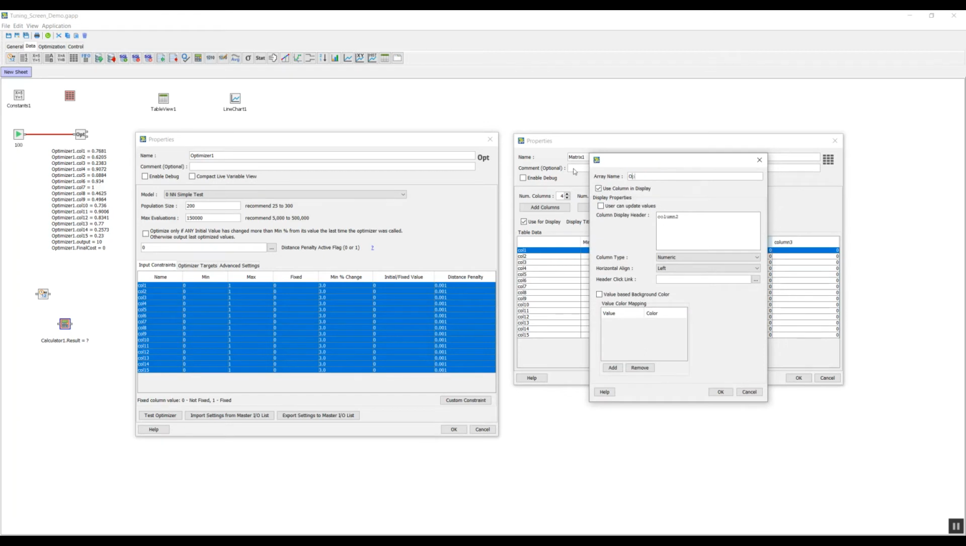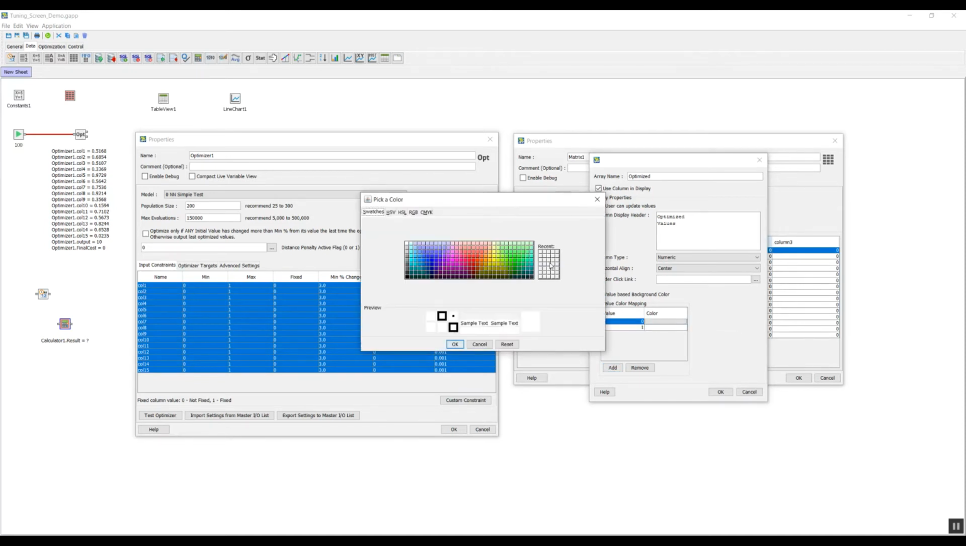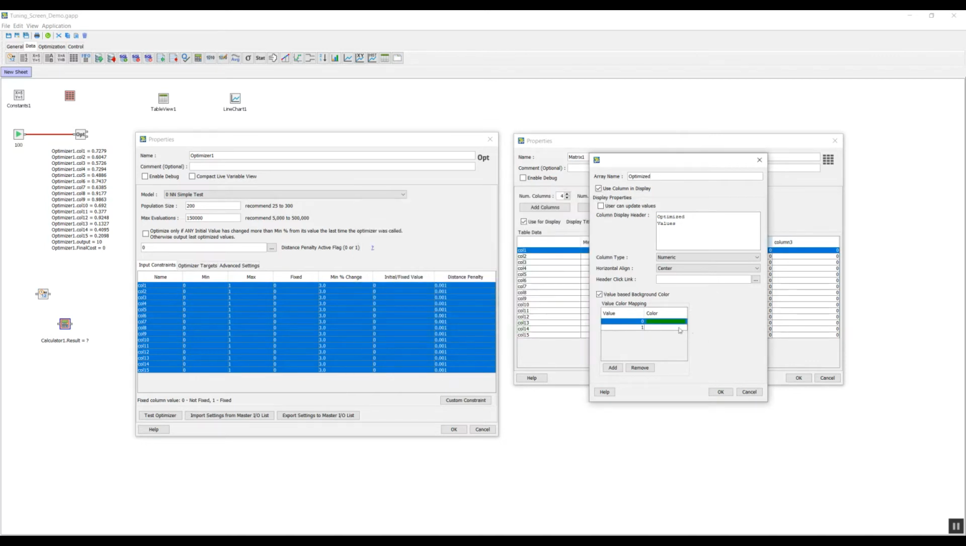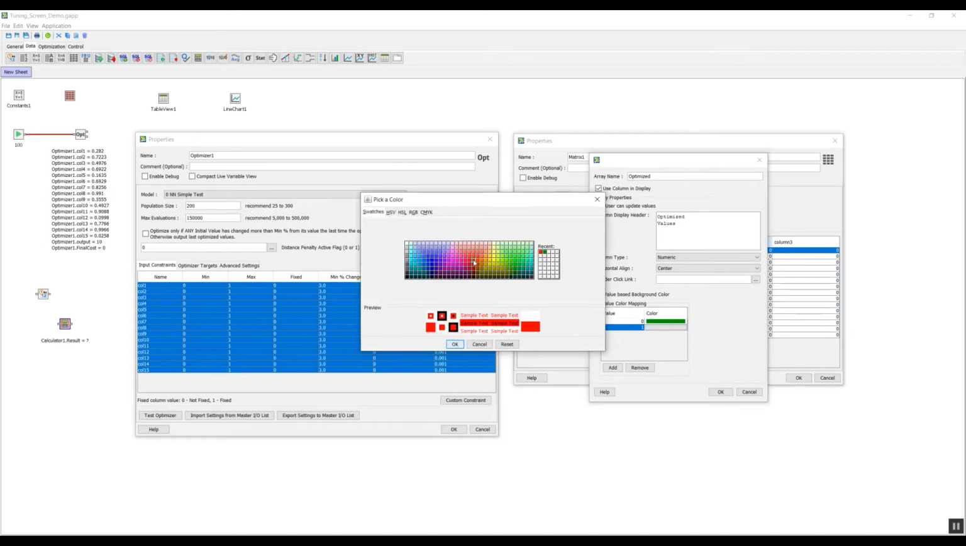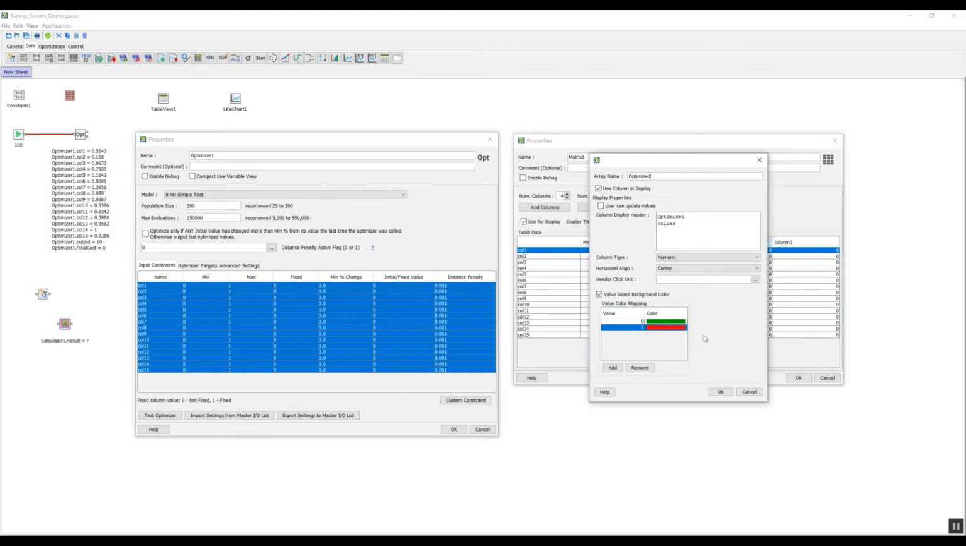Now this column is going to be our optimized values. Call this optimized, and in the display, I'll go ahead and give it 2 words there. Center aligned, user cannot update, and I will do value-based background color here. Now this is going to vary between 0 and 1 because that's how my model is set up. And I'm going to give a green color for 0, and I'll give a red color for 1 to indicate full activation of that input.